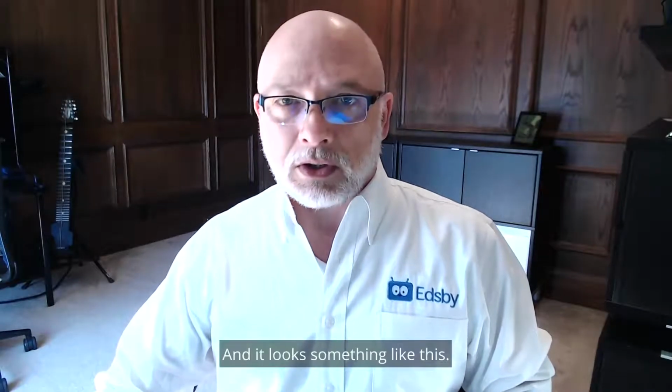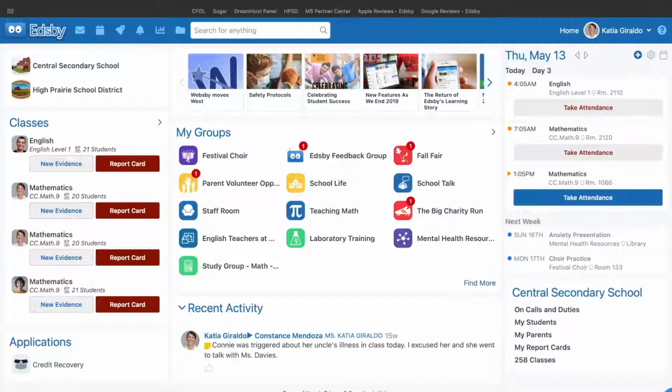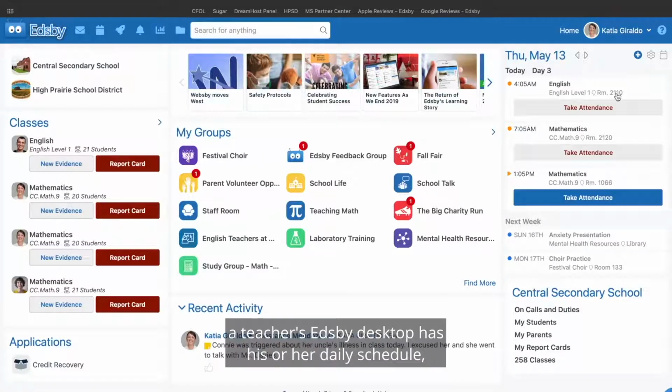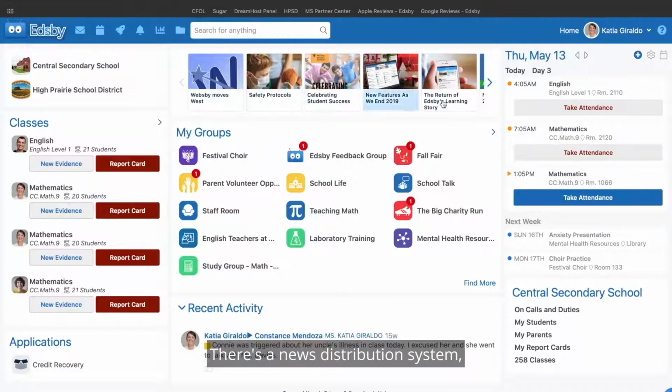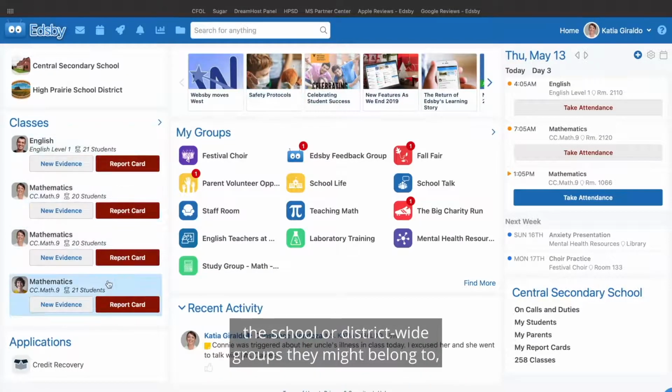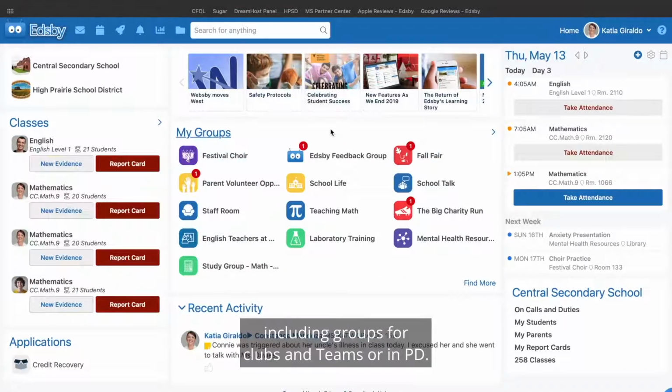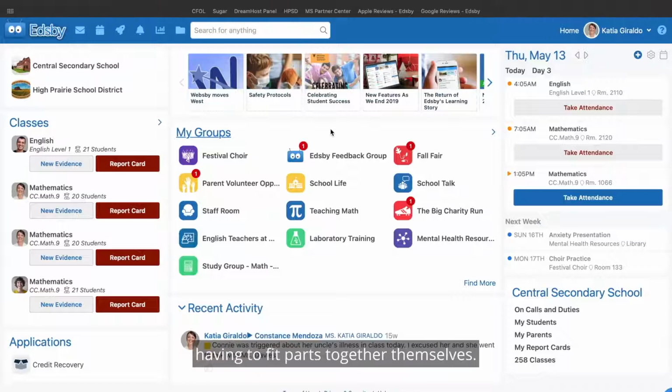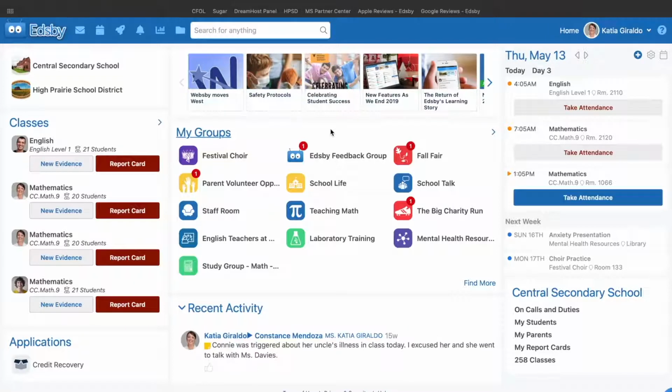And it looks something like this. A teacher's EDSB desktop has his or her daily schedule and even shows where they're supposed to be hour by hour. There's a news distribution system, the classes they're teaching, school or district-wide groups they might belong to, including groups for clubs and teams or PD. None of this has to be configured by the teacher, having to fit parts together themselves. This is EDSB, out of the box.